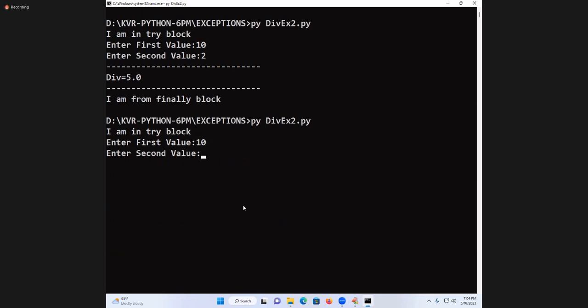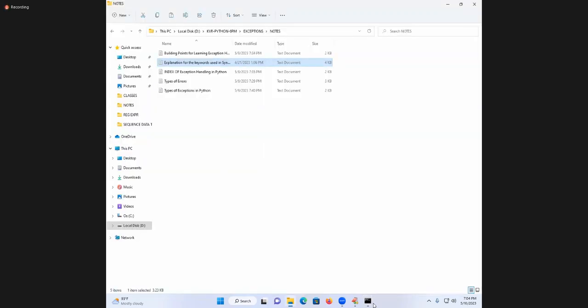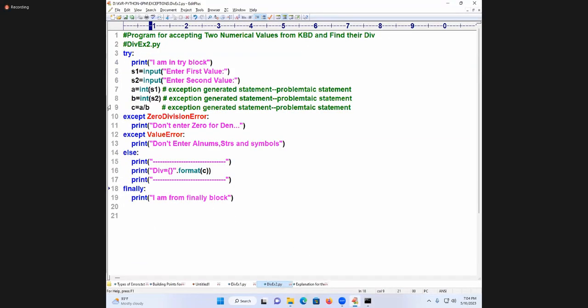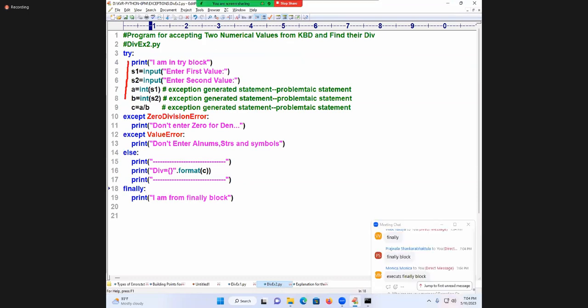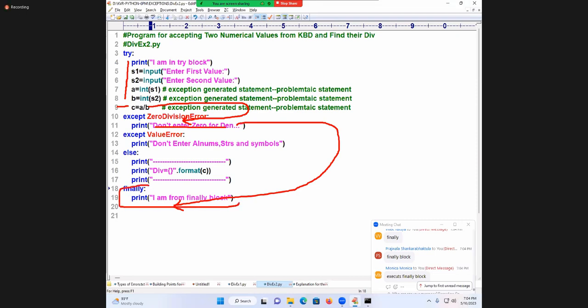Now see, 10 and 0. Go to the program, students. 10 is getting 9, line number 9. An exception came. Come out of that and execute the zero division error: don't enter 0 for denominator. Straight forward, come to where? The finally block. Earlier I did not write the finally block. Writing the finally block is not compulsory; it is optional. But when to write and when not to write, I will explain.